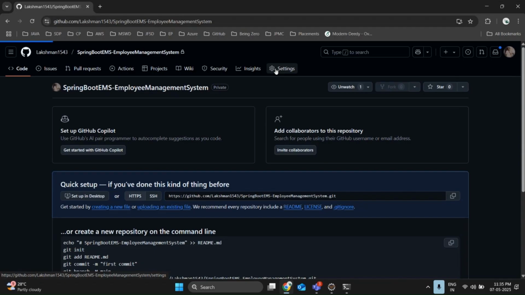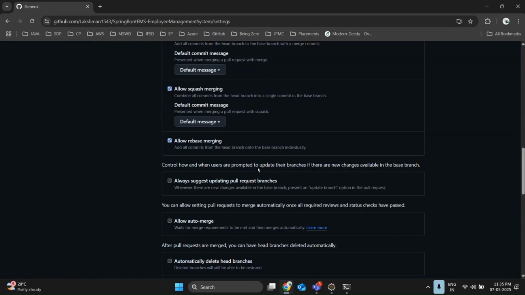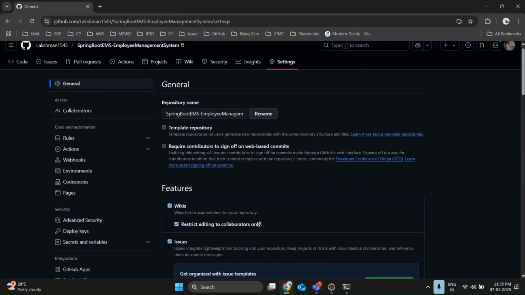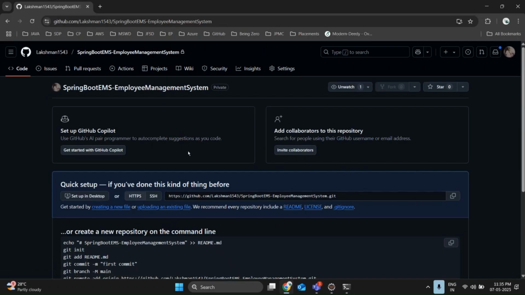If you want to modify anything, you can modify it here. You can also change the visibility. You can delete this branch, or you can also transfer the ownership. You can also archive this repository, or else you can delete this repository. Everything is going to be fine. So for now, we are going to check how to add things and how to push code.